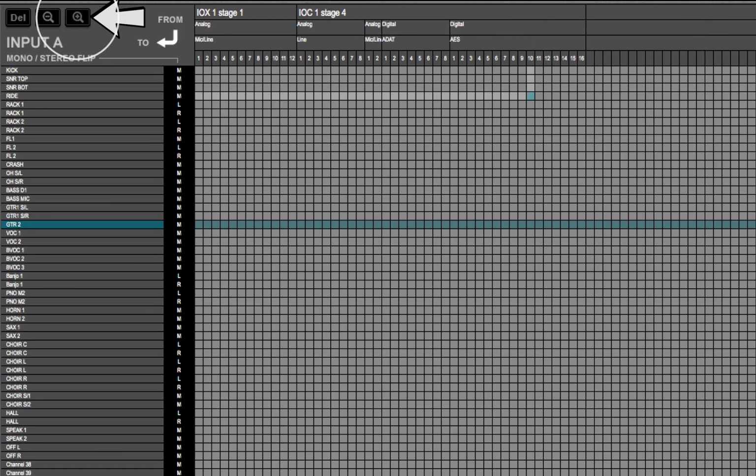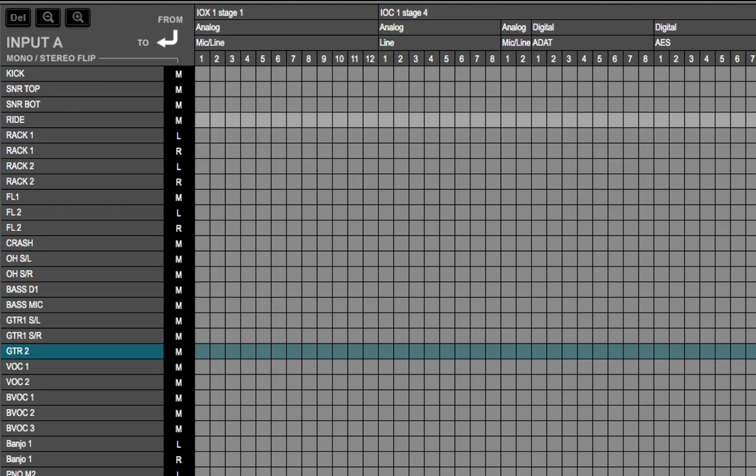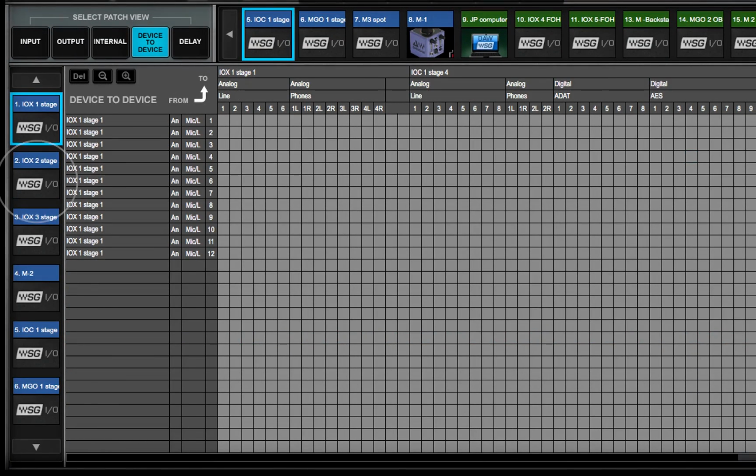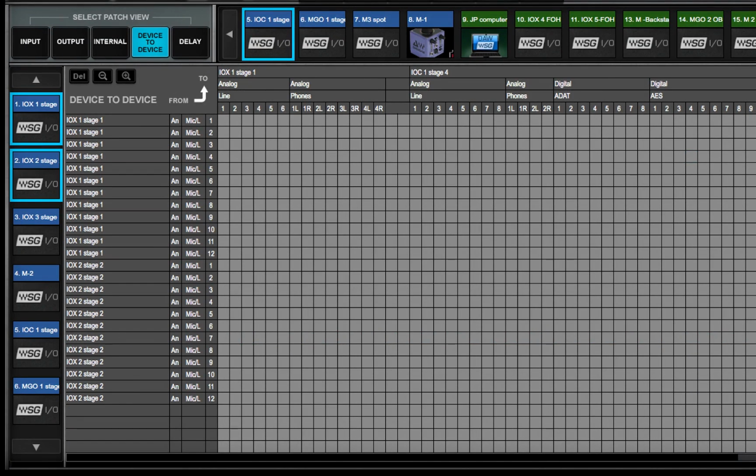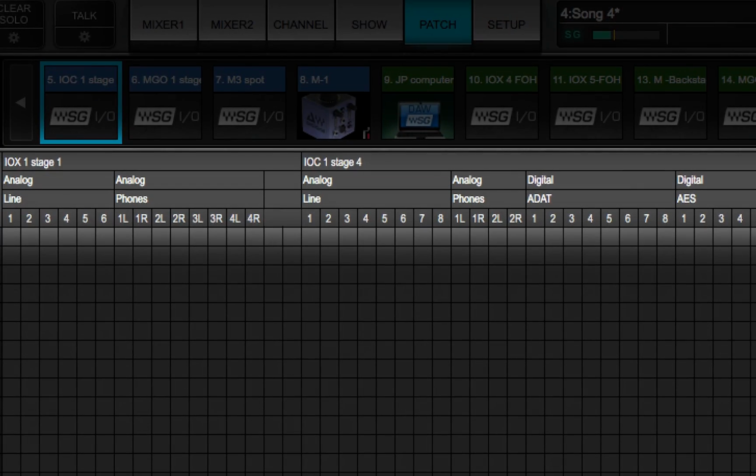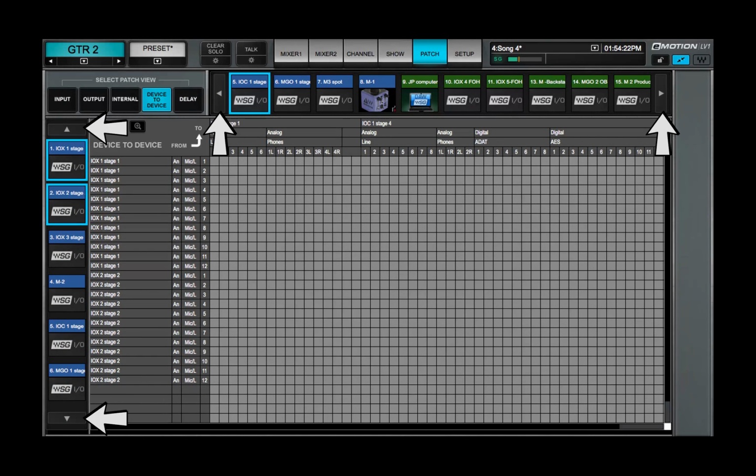Zoom in and out of the grid using these tools. When the device icon is expanded, additional information is displayed. The name of the I/O device. This is the same ID shown on the icon. Format: analog or digital. Connector: mic, line, phones, SPDIF, and so forth. And the number of the I/O channel within the device. If you're using more devices than will fit in the window, use the scrolling arrows to navigate.